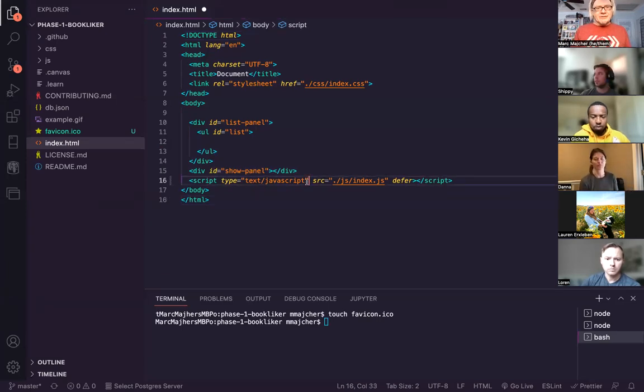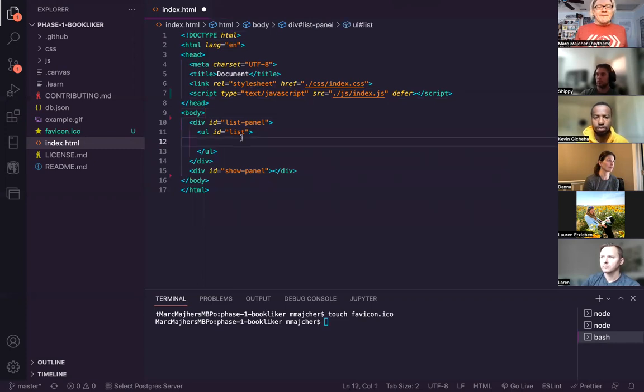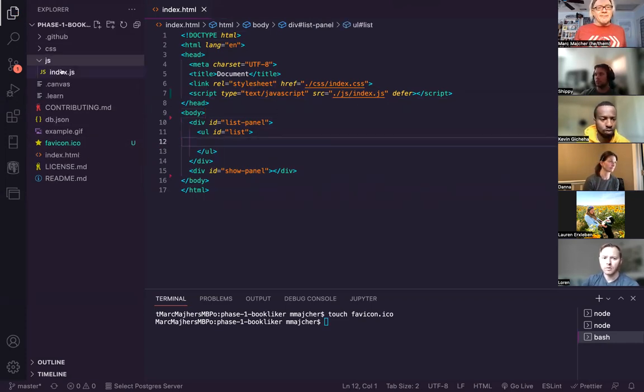And I'm going to use option arrow up to bring that up there. I just like it that way. You can leave it the other way if you like. It's fine.